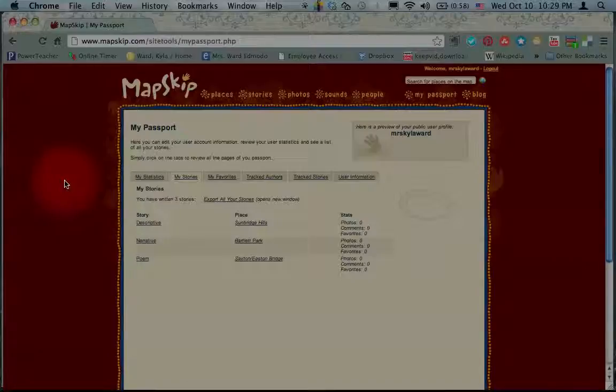That is how you print your stories and map from MapSkip.